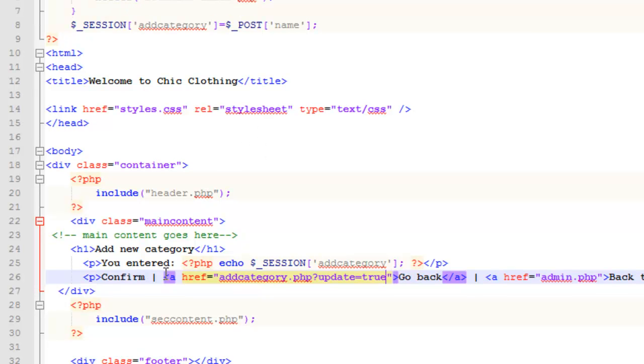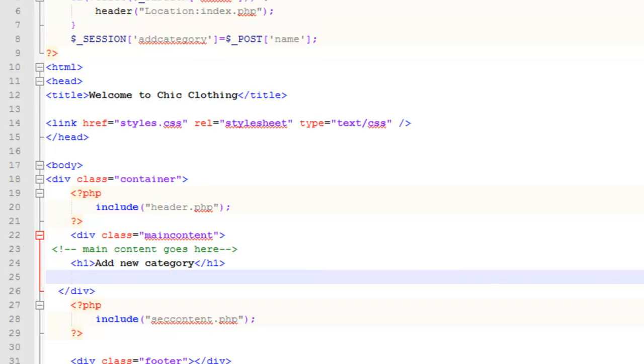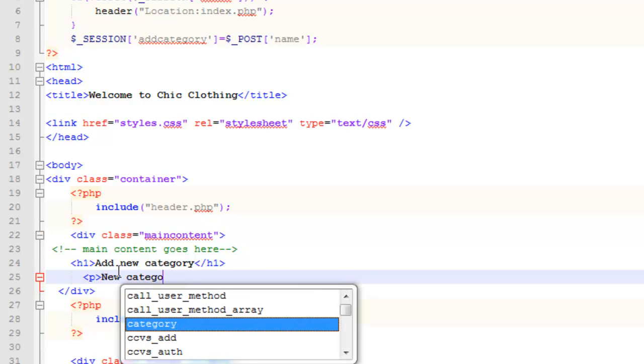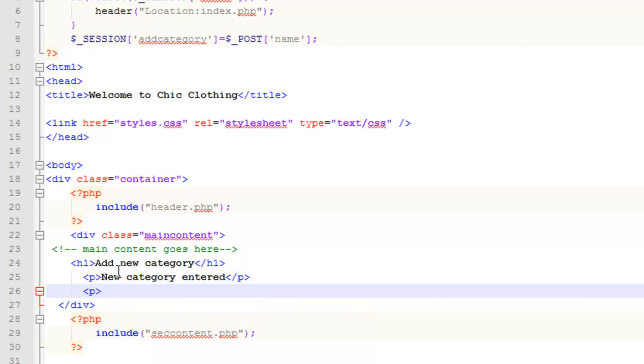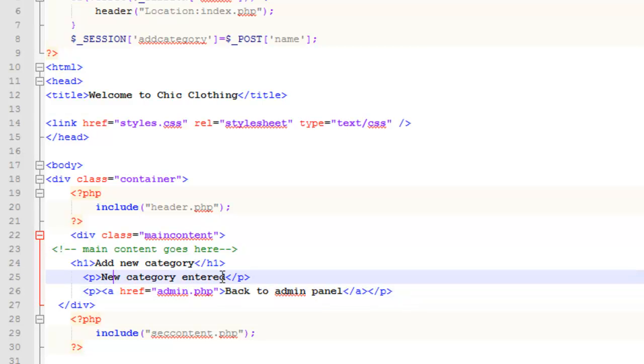And just going to remove the content down the bottom of the page there. There you go. And just have a message that says something along the lines of "new category entered", and then I guess we want to just have a link that sends us back to the admin page. "Back to the admin panel." Okay, it's just so we've got something on here.